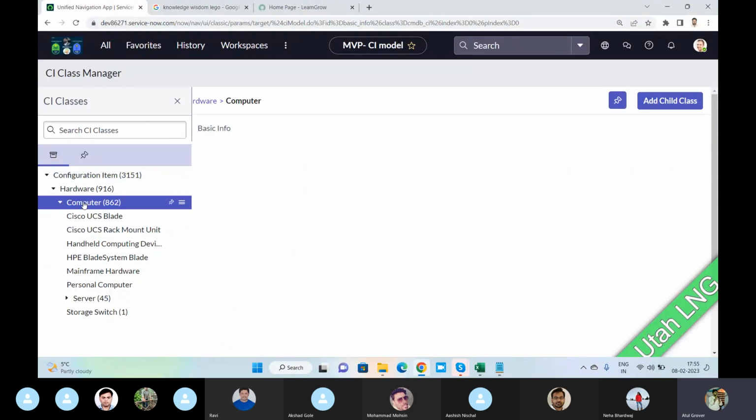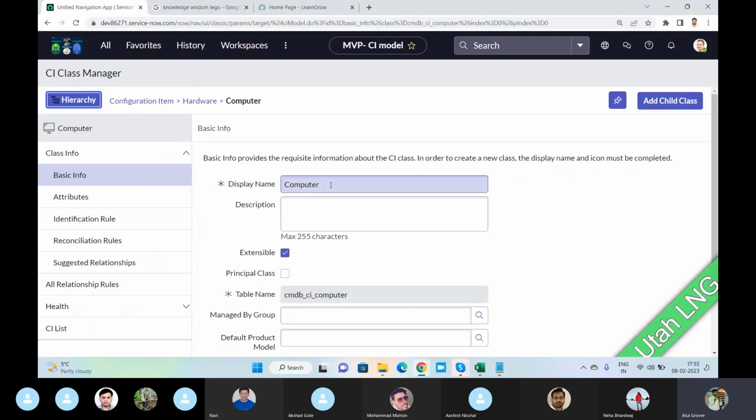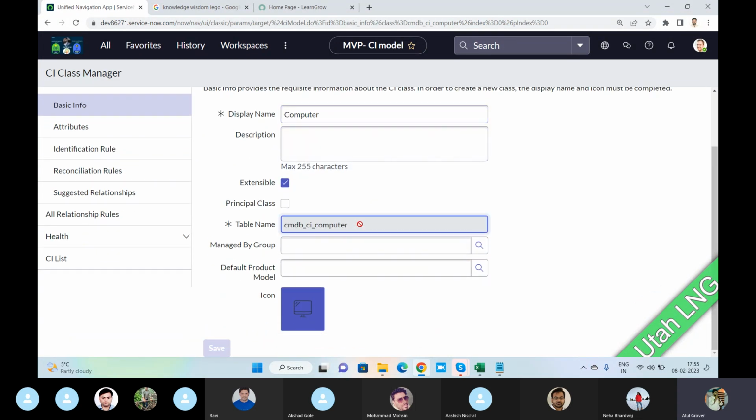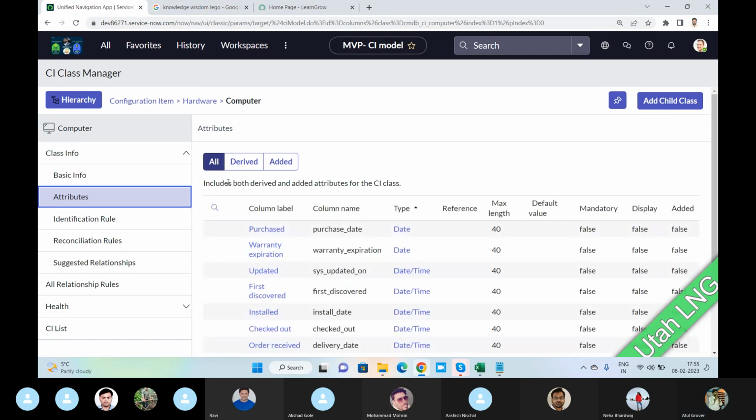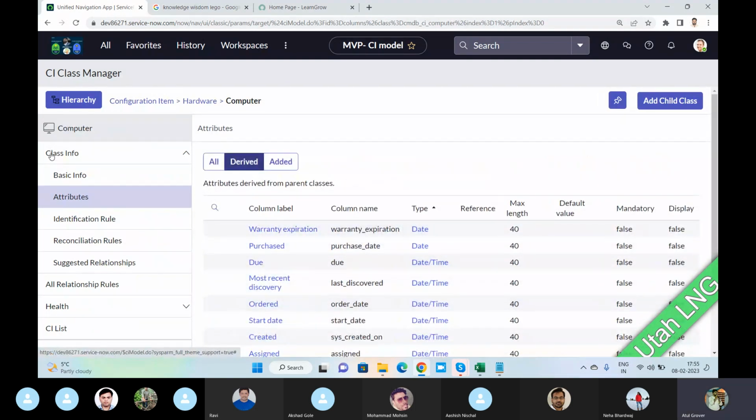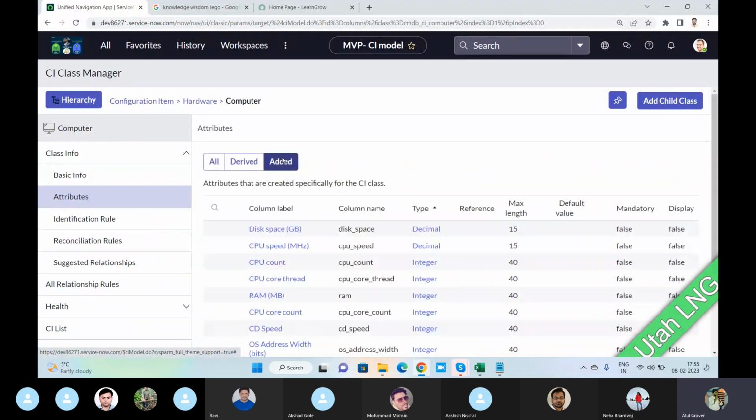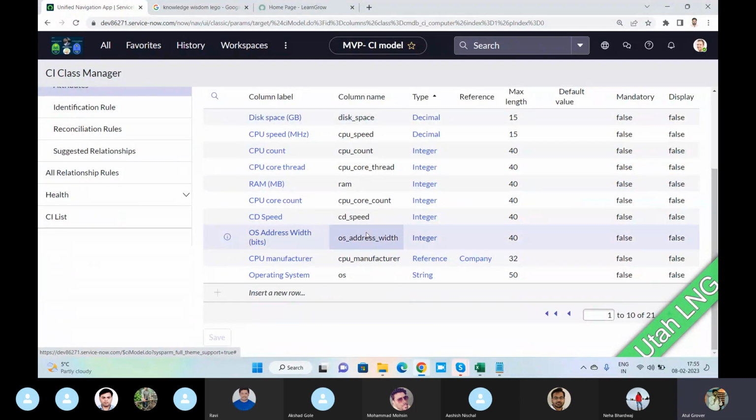Now if I click on computer, I can see that the name is computer class and it is coming from the table called CMDB_CI. If you want to see the attributes, All means you are able to see the attributes from the parent class as well. Derived means those coming only from the parent class, and Added means those you added for your purpose. So these are the fields here.